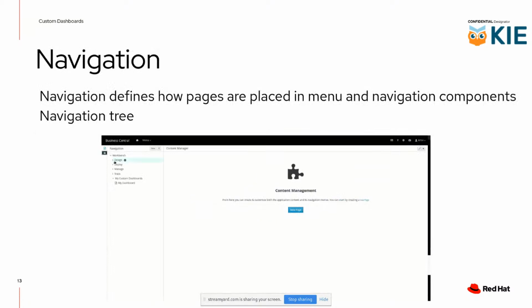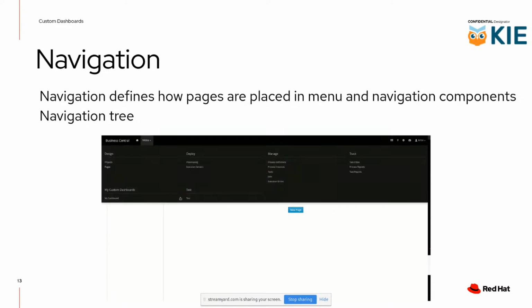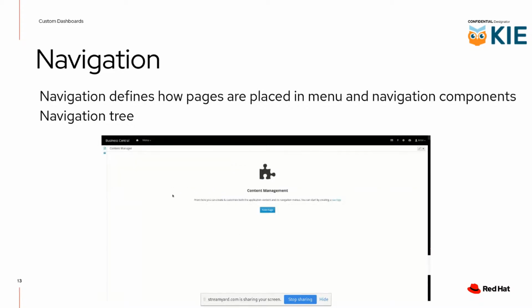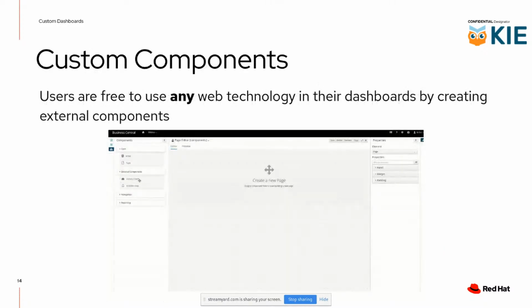And once you figure out all your page and build it with the displays you want, then you can add it to Business Central itself by using the navigation. And the navigation is not only about how the page will be accessed by the user, but also about the navigation components, where you can make one page embed another and another. So you can design your dashboard by composing multiple pages in a single page.